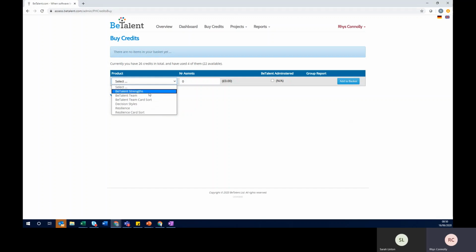From here, you'll be able to select the number of completions you will need for each of these products. So for today, I'm going to start by selecting 5 people to complete the bTalent Strengths questionnaire. Also, I can select whether I will be completing my own administration or whether I will be paying the bTalent team to complete the administration. In this case, I'm going to complete it for myself, and also whether I would like a group report. Of course, this is only an option for the products which do have a group report. In this case, the Strengths questionnaire does have a group report, and I would like one for my 5 people who I'm inviting to complete it.